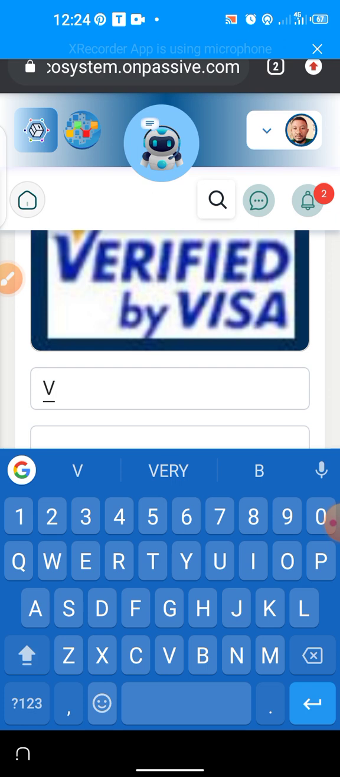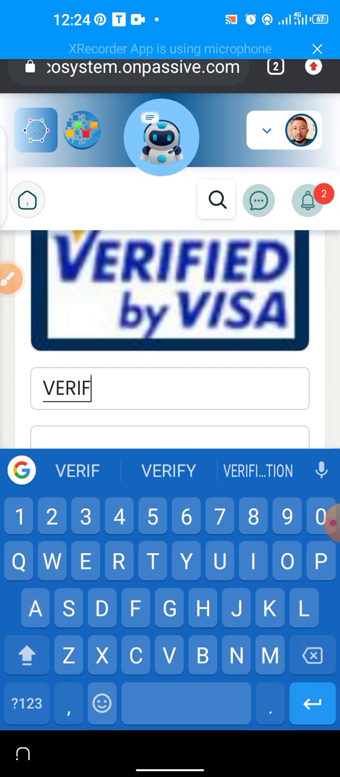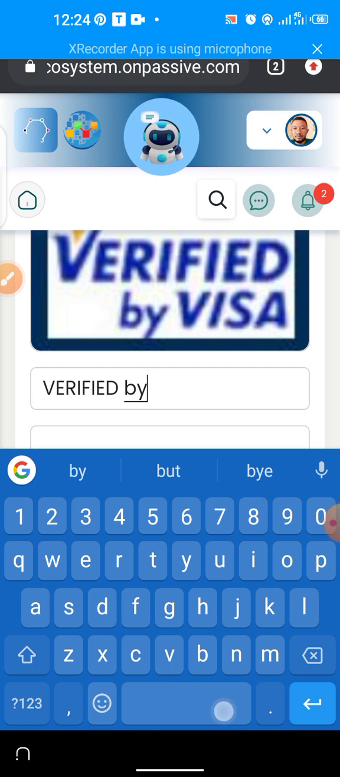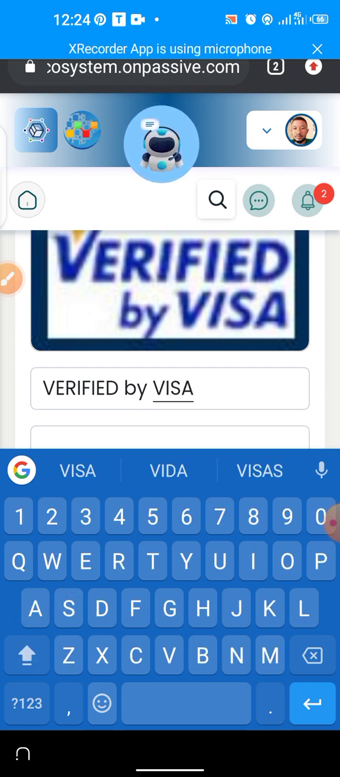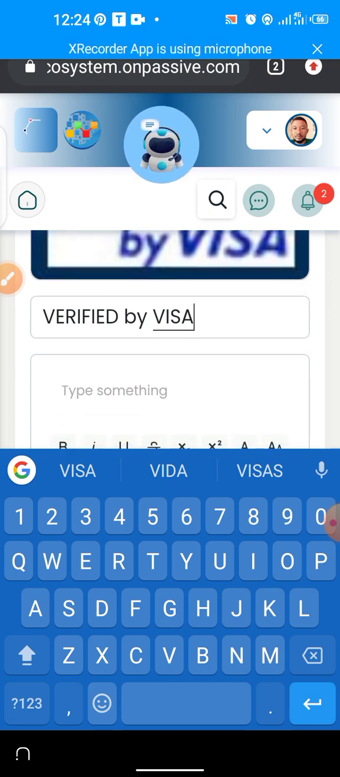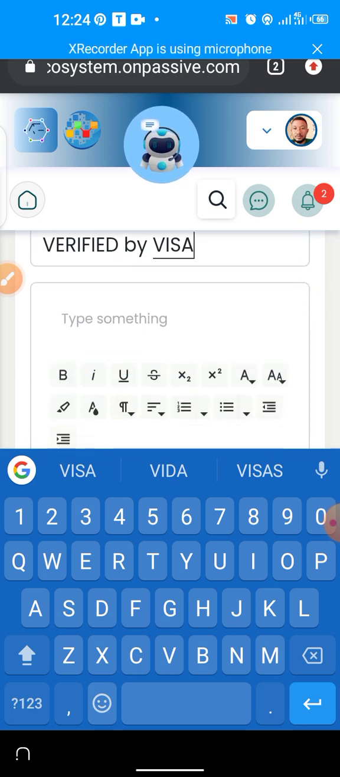Let me type in capitals: VERIFIED BY VISA. Okay, Verified by Visa. So this is the topic of what I want. Now the next is the body of what I want.